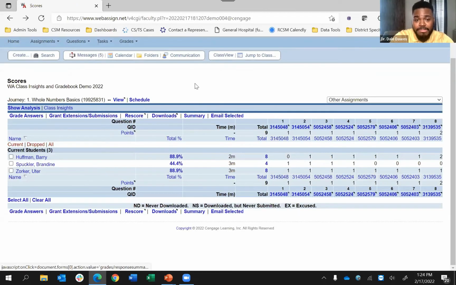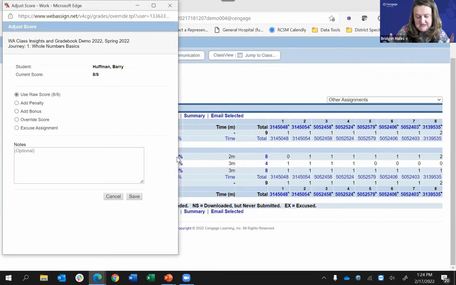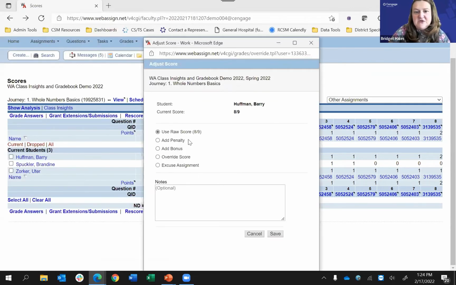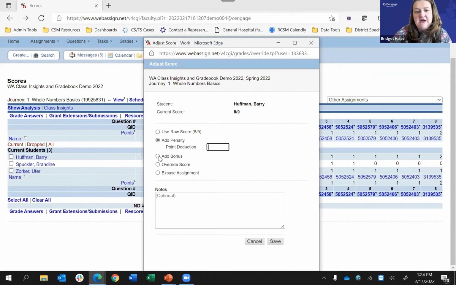All right, so that was our summary button. And then next we're going to talk about when you click on a student score. So if you're looking at the student score right here, or if you're looking at their percentage, either way is going to open up a box for you. If you click on that, it's going to give you your adjust score window. Really helpful if you are just looking at some scores here. Maybe you needed to add a penalty or you wanted to add a bonus. If you wanted to override their score completely, you can do that right here. Or if you needed to excuse an assignment for a student, you can do that here as well. So really helpful information, especially if you needed to go through and look at an override score.